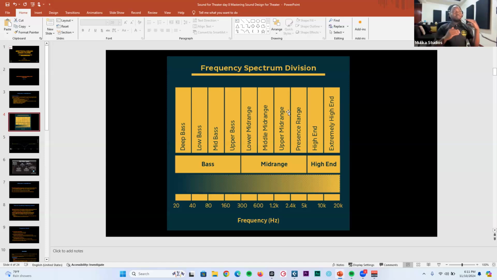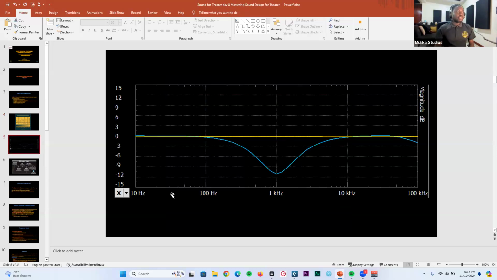If something is powerful in a certain range, you should be able to identify it and know where to go on the equalizer to treat that subject. So most equalizers are designed like this. You'll have the X and Y axis.